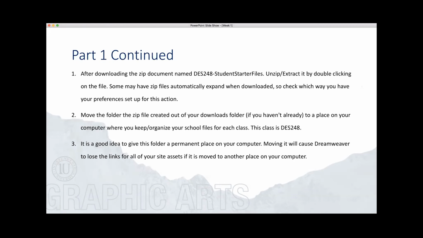It's a good idea to give this folder a permanent place on your computer. Moving it will cause Dreamweaver to lose the links from all over your site, which is going to cause you all kinds of headaches, because none of your work is going to be correct because your site wasn't linked properly.